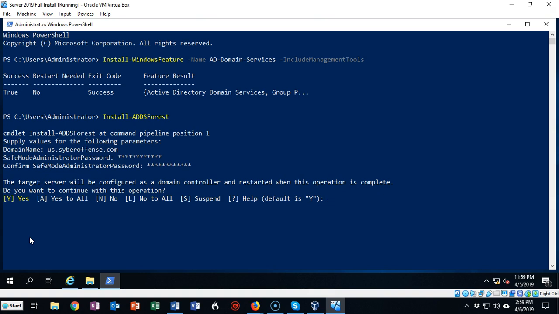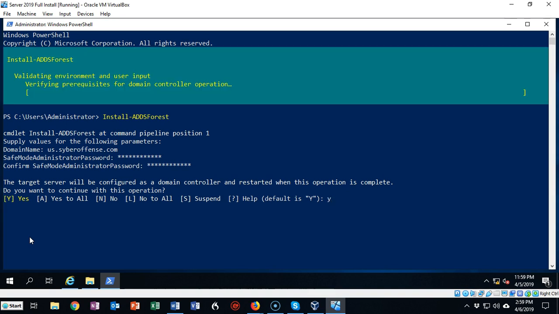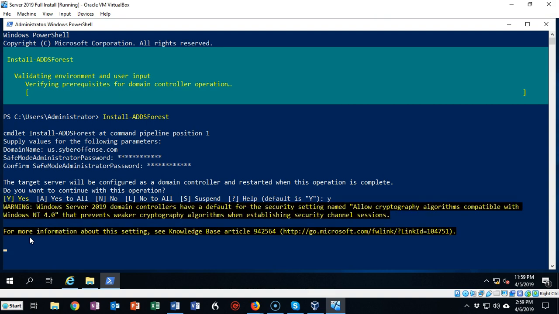Now it tells you the target server will be configured as a domain controller and restarted when this operation is complete. Do you want to continue with this operation? And we're going to type in a Y for yes, which is actually the default. Hit enter. And now the process of promoting this machine, or installing the Active Directory forest, begins. And then you're going to get all those default warnings that you would see if you were running through this process using the installation wizard.